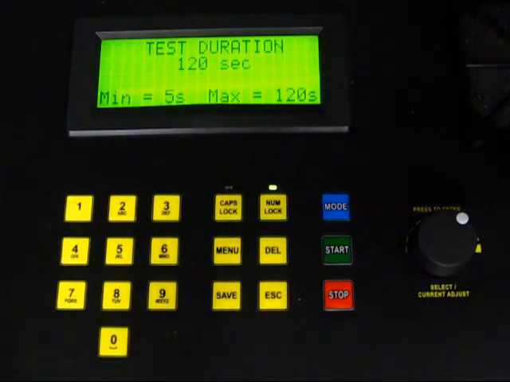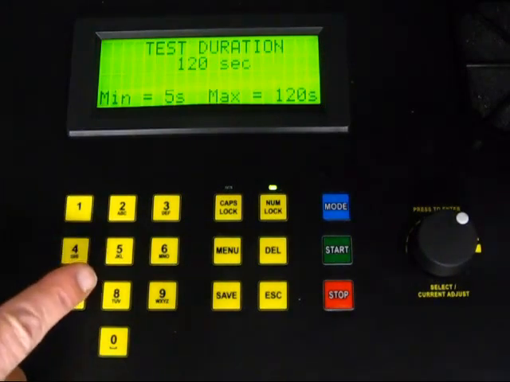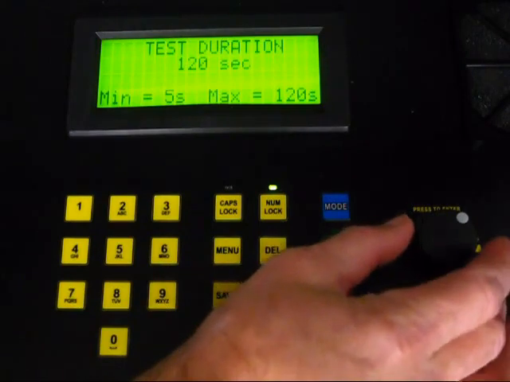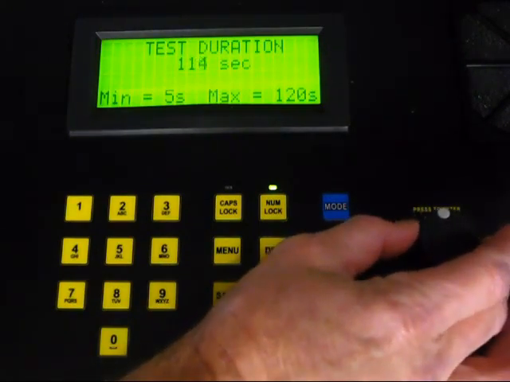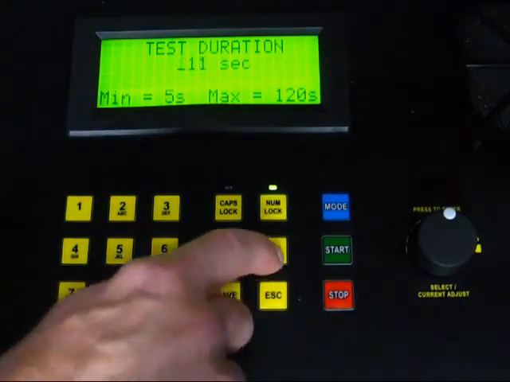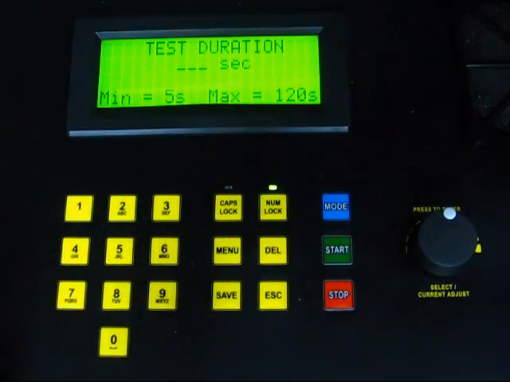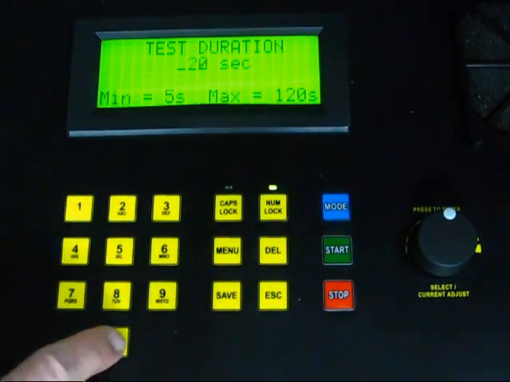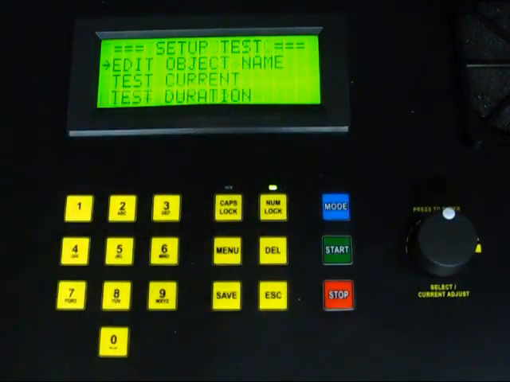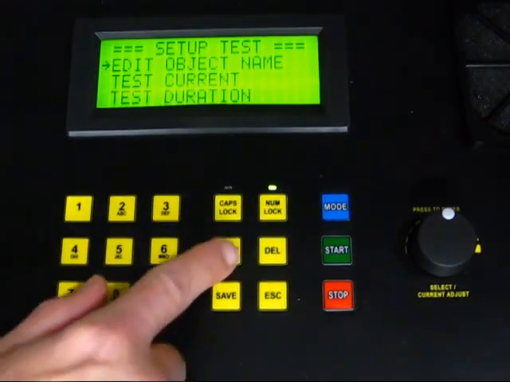There are 2 ways you can enter the duration. One is by using the keypad to type in the number of seconds. You can also turn the rotary knob to select a higher or lower number. For timed tests, the minimum duration is 5 seconds and the maximum is 120 seconds. In our demonstration, we will select 20 seconds. After setting the duration, you must press the rotary knob to save the setting and return to the Setup Test menu. We will then press the Menu button to return to the main screen.